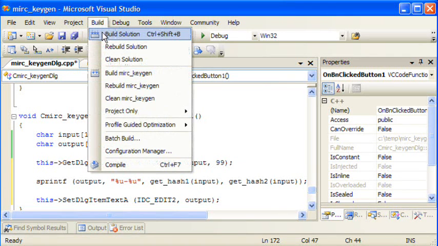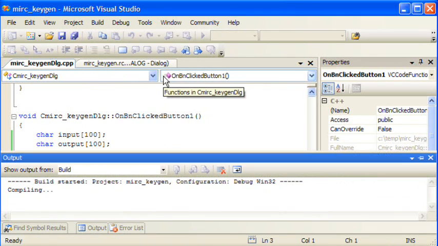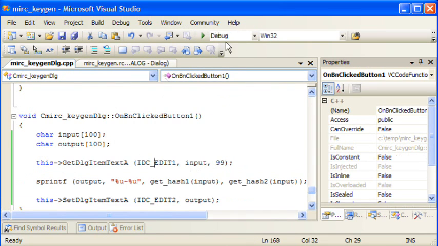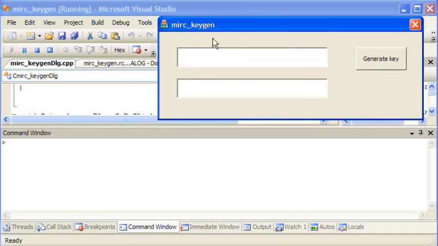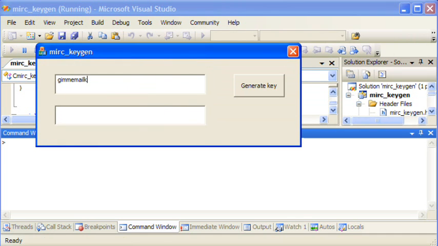So if we build that, it appeared to build okay, so we can run that now, and there's our program. Type in the name, generate key, and that's the key we're expecting, so we know that works. And the other one we tried was Fred West, generate key, and that appears to be working fine.